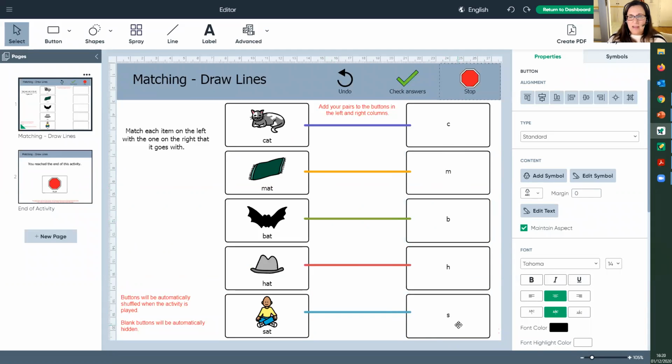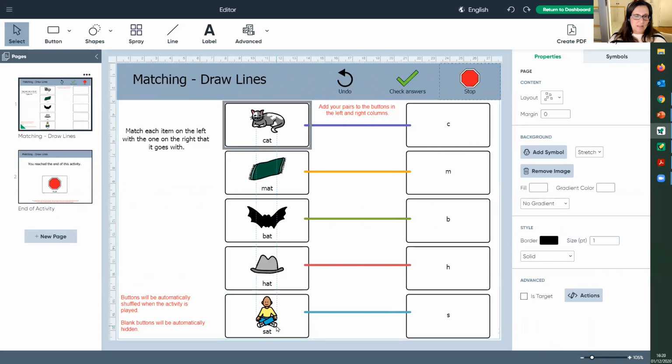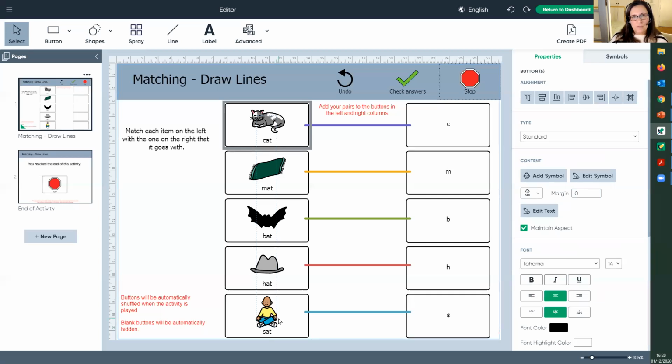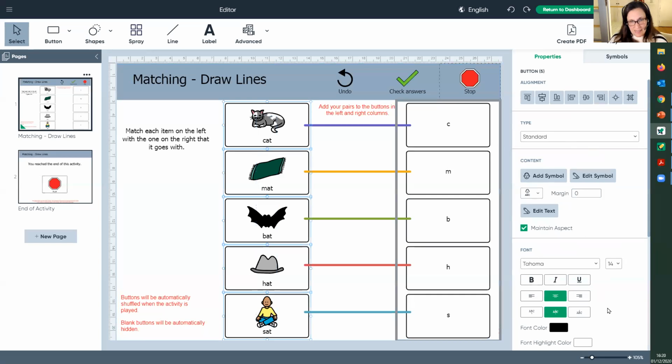letters here. Now, I want to make this a little bit more difficult for my learners. I don't want them to see the words here. So what I'm going to do is just click and drag over these buttons to highlight them. So I've just used my mouse to click and drag. And then over here on the right-hand side, I will use the Properties panel. So this is how I change the appearance of any button or buttons that I've selected.